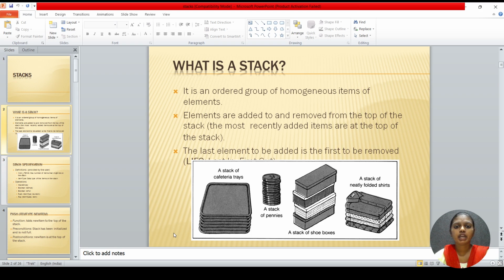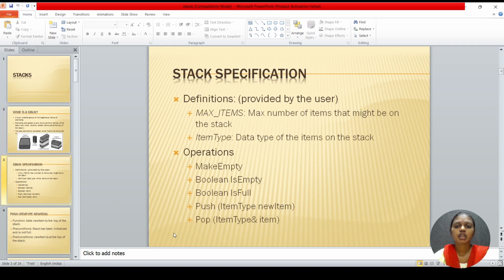So how do we define the specifications of a stack? For a stack we have to specify the maximum number of items in a stack, the item types, and the operations of a stack: make an item, boolean is empty, boolean is full, push or pop. That means push or pop are used for inserting and deleting. Push is inserting an element, pop is deleting an element, and boolean is full is for checking if it is full, and if it is empty, boolean is empty, we are making an empty stack, and we have to perform the push operations.